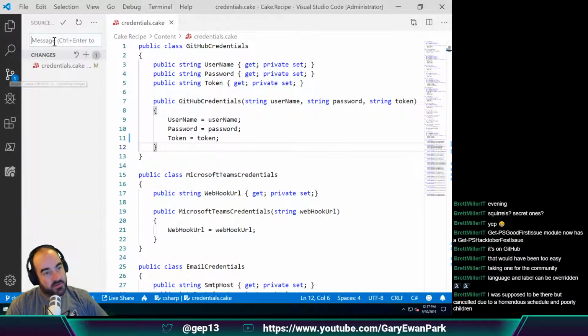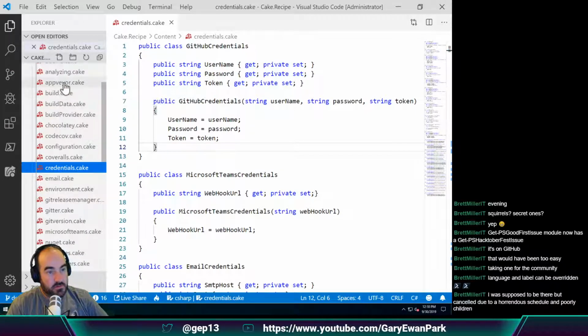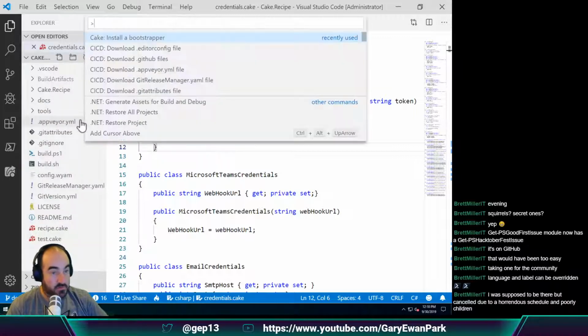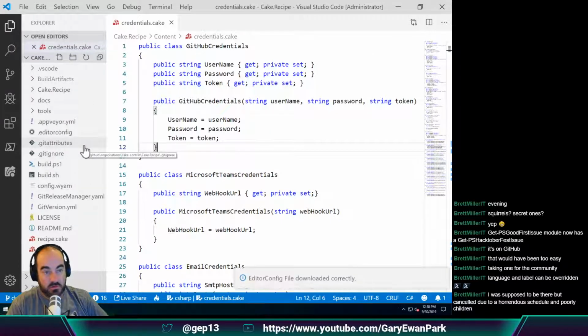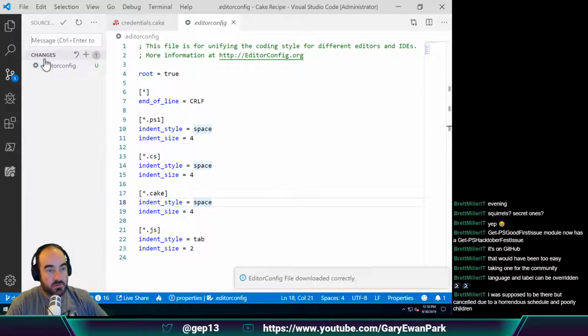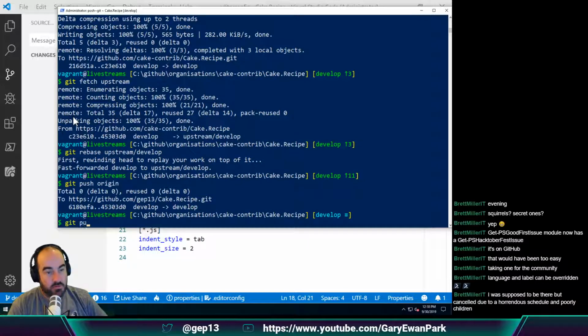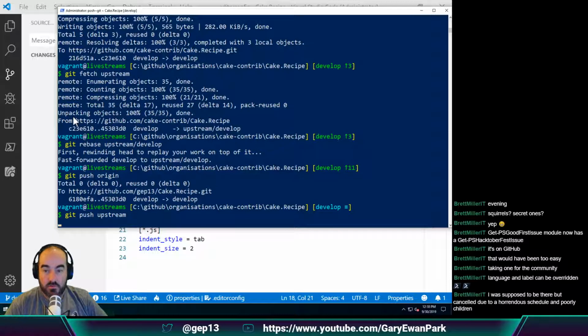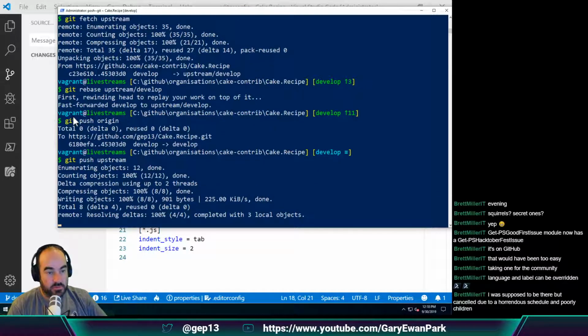So I'm going to say maint, fix formatting, spaces versus tabs, and then I'm going to need an editor.config file. I don't know why I haven't got one. Let's add one. And then let's see what I've got in here. And that will then flow through. So this is a maintenance one again. Add editor config file. Great, so let's push those up. Git push upstream. And then git push origin.